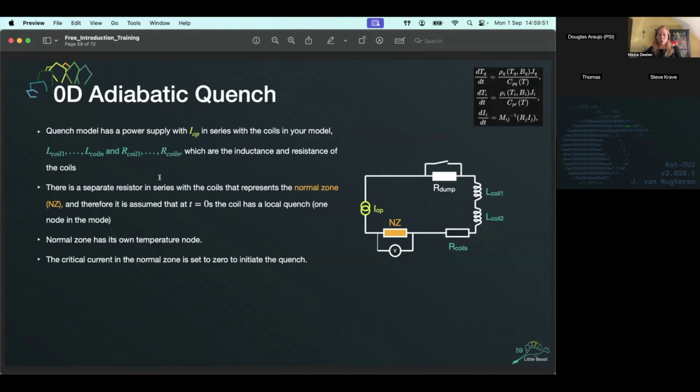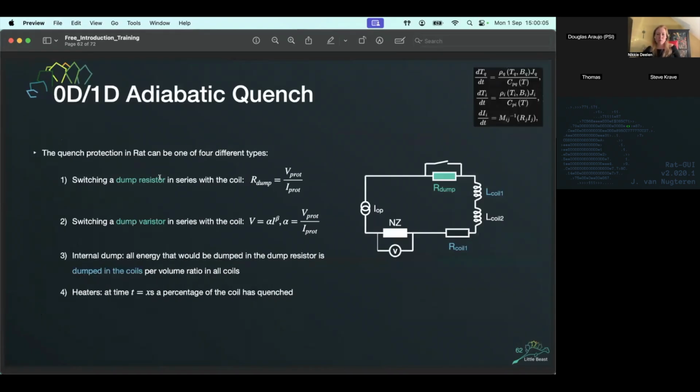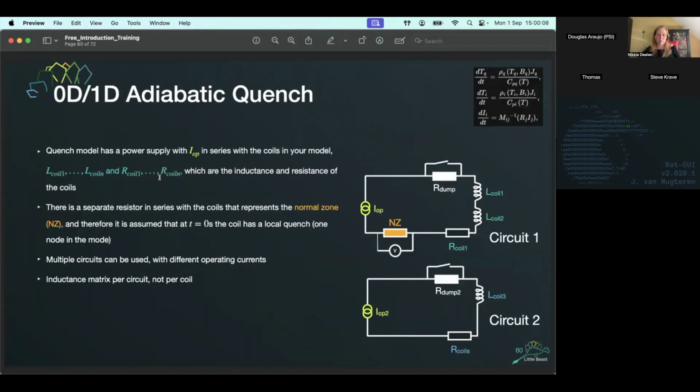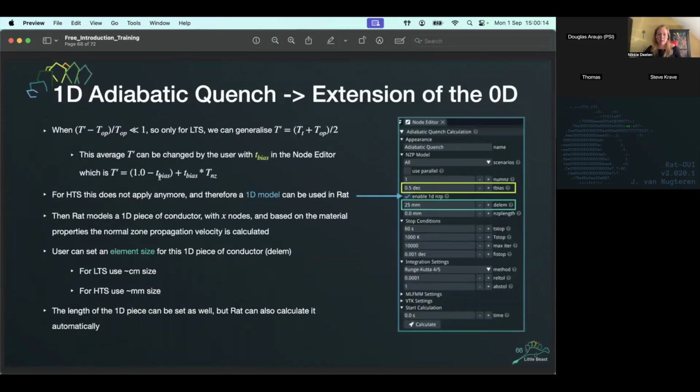Quench, I do have a tutorial on that online, and I have a lot of slides. So I will send you the slides because the tutorial is slightly outdated with respect to the current quench calculation, because we used to have only 1D, 0D, but nowadays you can also make it into a 1D adiabatic quench calculation by using enable 1D NZP. And then it will use the material properties and calculate the propagation of your quench based on that on a defined length of conductor. And it will give you more accurate results.